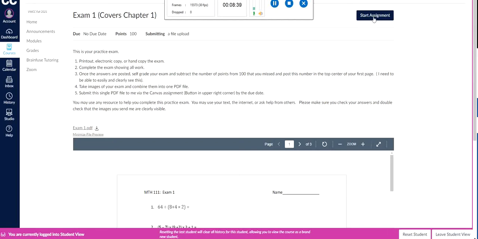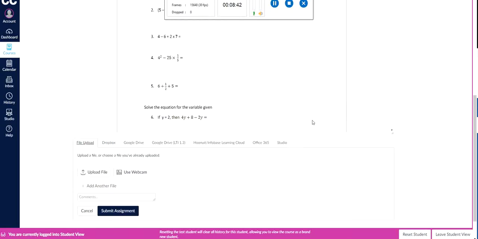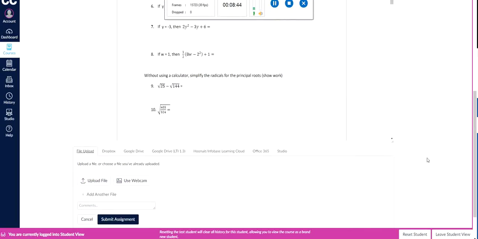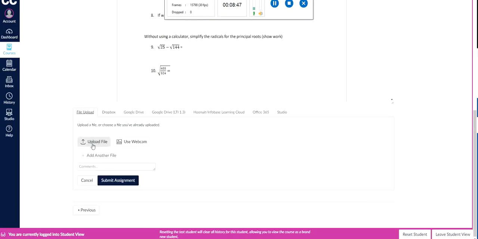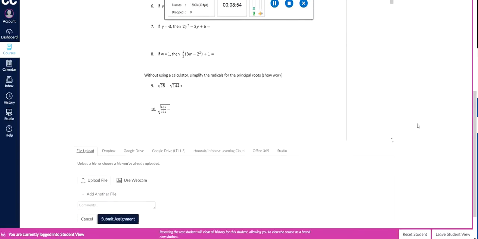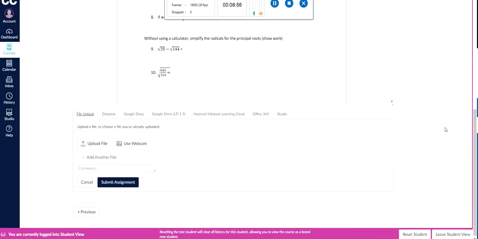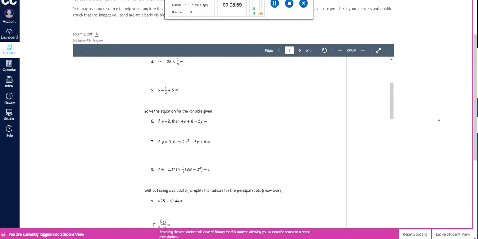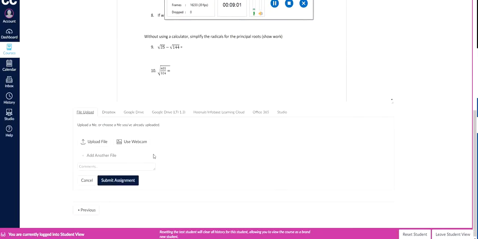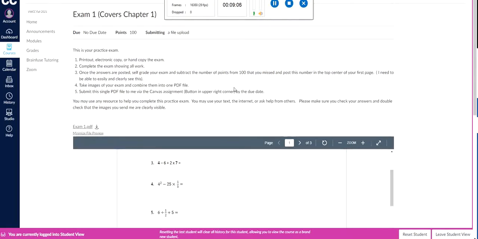What you're going to do is click the Start Assignment button, and that takes you to what you see here, the submission page, and you just press this Upload button, and you upload your file. And that's all it is. It's just like attaching a file to an email. So you upload that, and you will submit it, and then press the Submit Assignment button here. I'm not going to do this. It's not going to work for me anyways, since I'm the instructor.